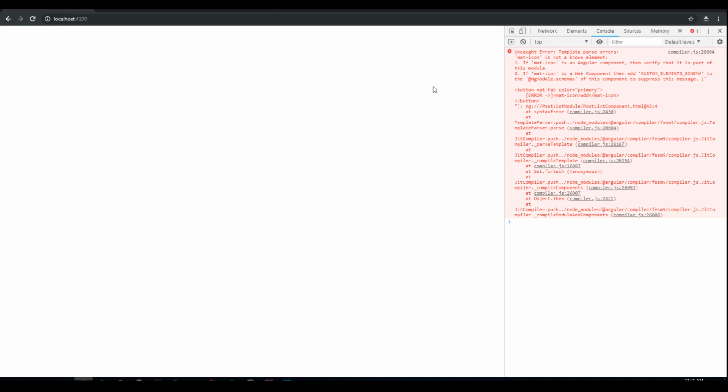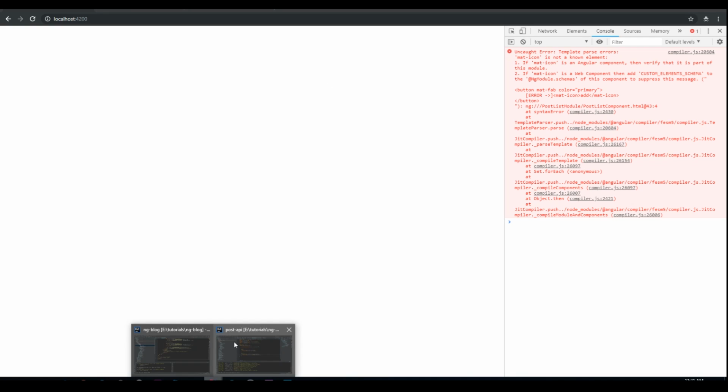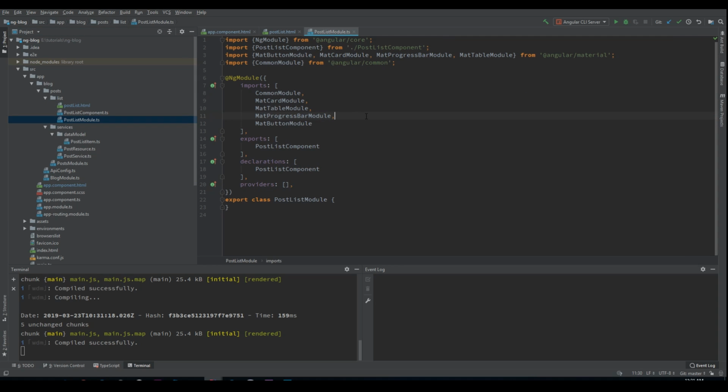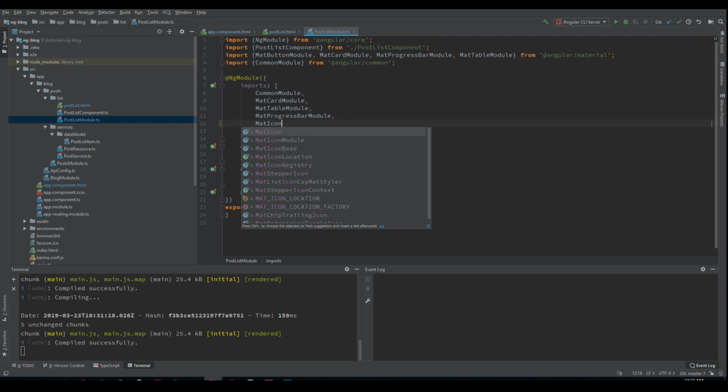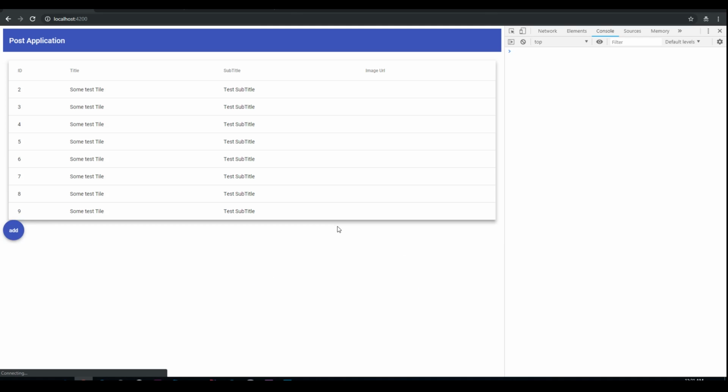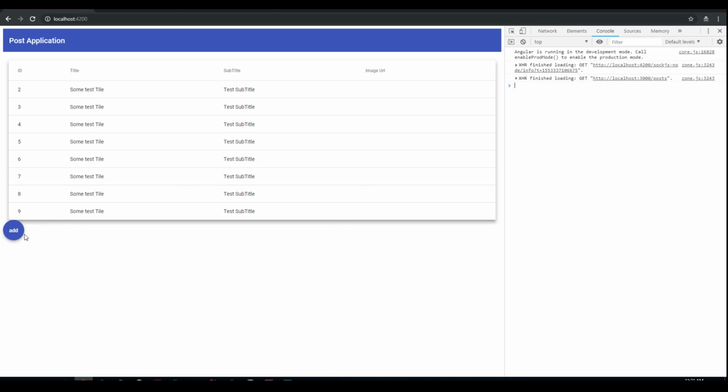And let's check our application. Okay, I think we get an error, of course, because mat icon is also a material module. Let's import the module itself into our post list module, mat icon module, and a comma. And here we get the button itself, but it looks like the icons are not displayed properly.